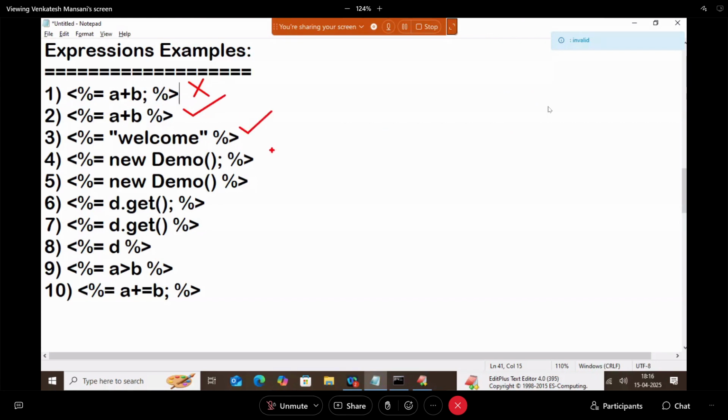Next. Valid or invalid? Valid. If you write out dot print new demo, the toString method is implicitly called. Okay. Valid. Sixth, semicolon not allowed. Seventh: whatever the get method returns is printed. Eighth one, valid, because if you write D, the object reference, the toString method is called.